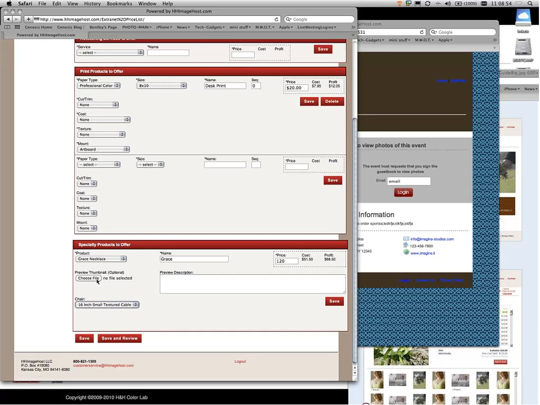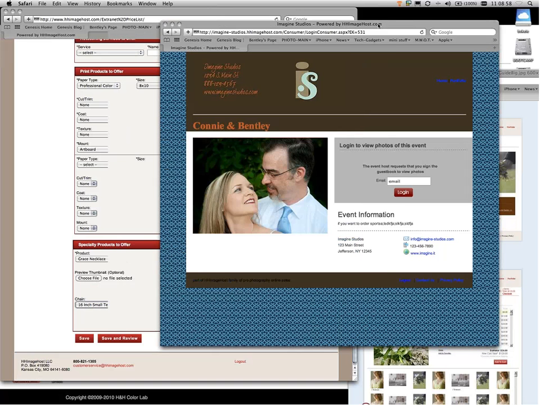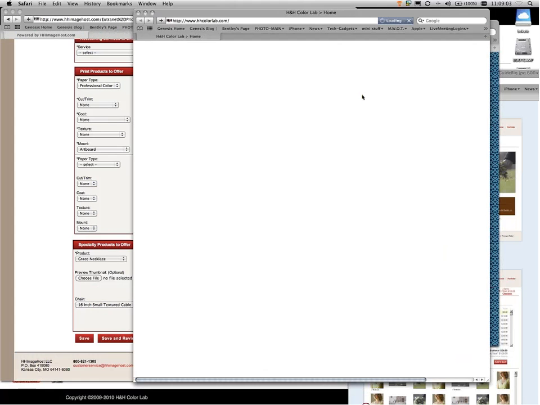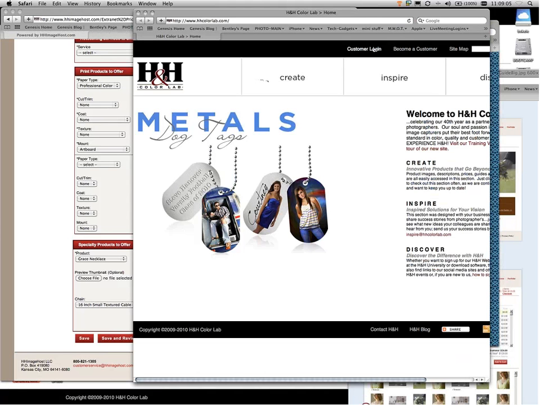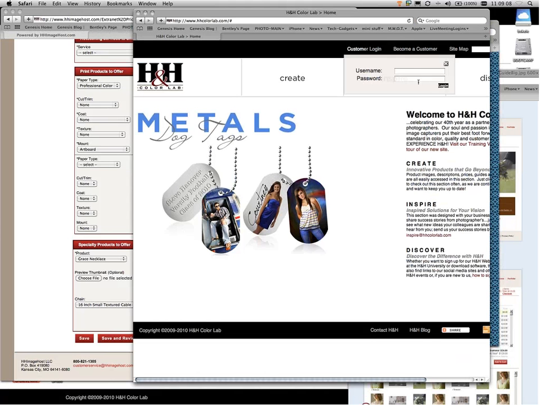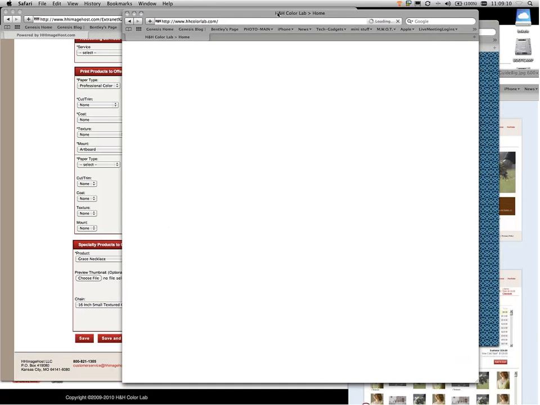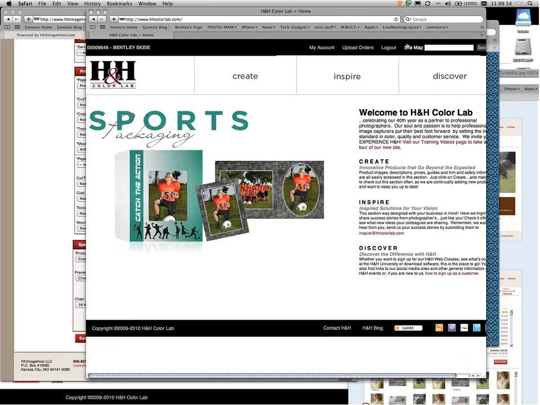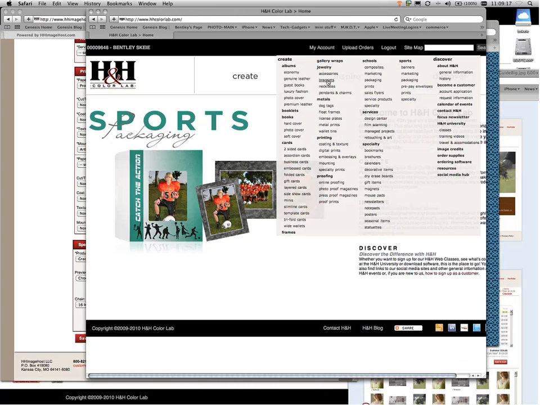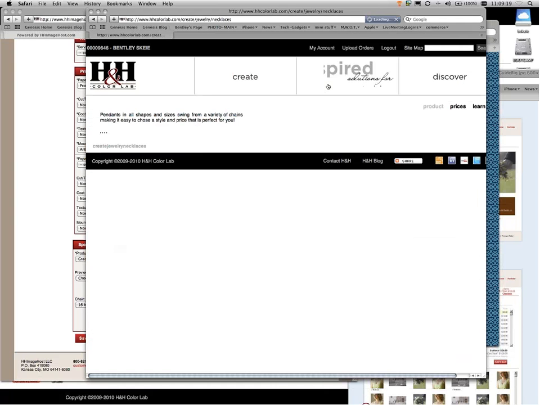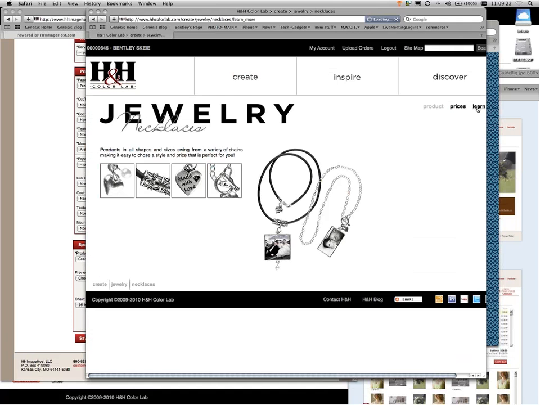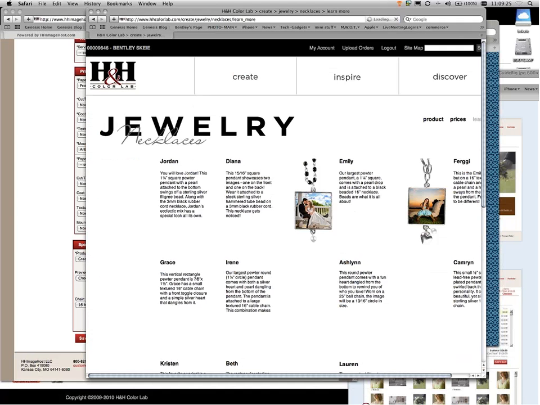And on those preview thumbnails, if you're going to use your own image, let me jump over to another web page and just go to HH Color Lab. And let me log in here. And on the main web page, when you come into the sitemap and go to Jewelry, we'll go to Necklaces. And then in the Learn More, you'll see down at the bottom there are marketing images available.